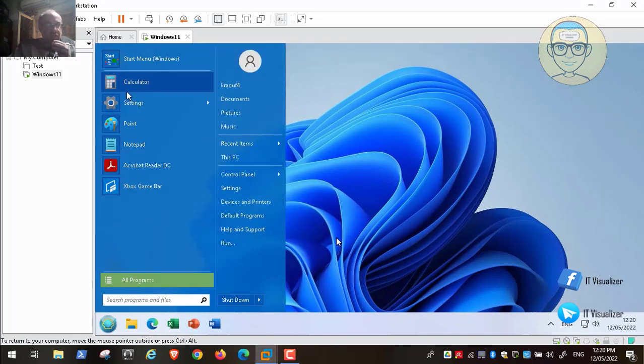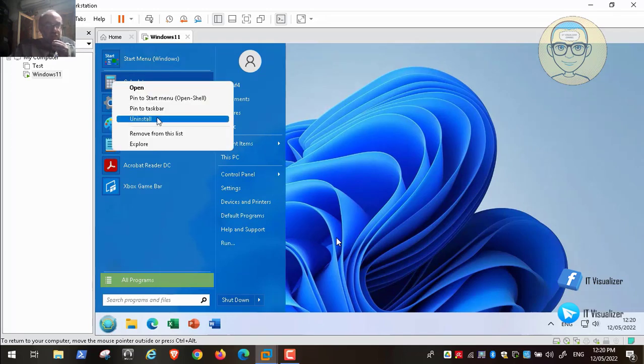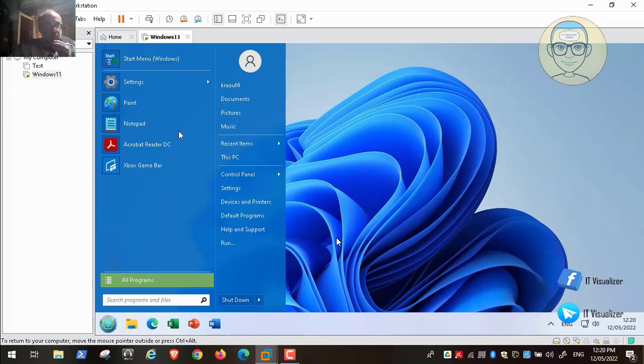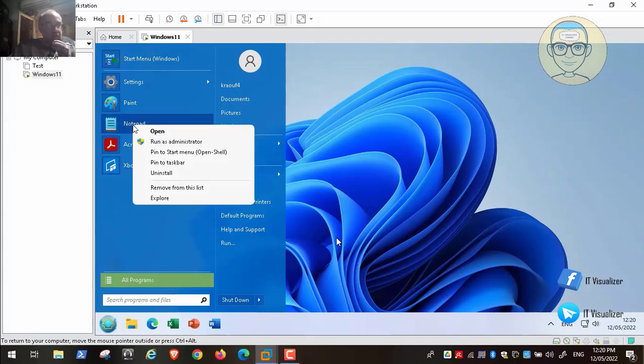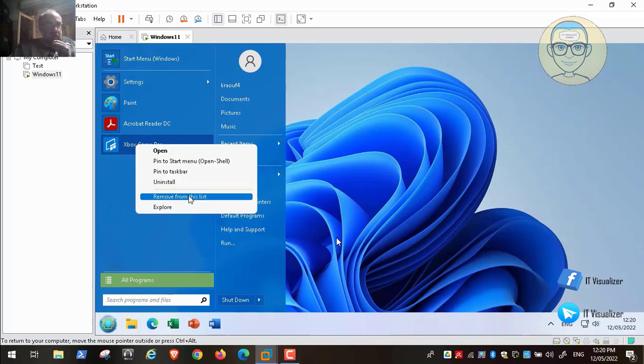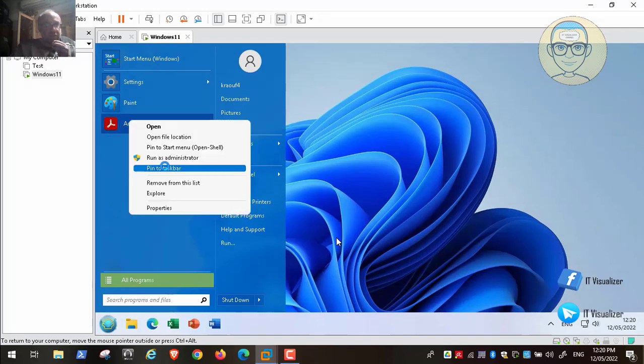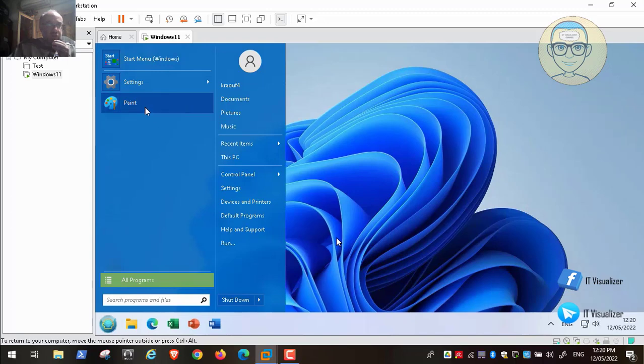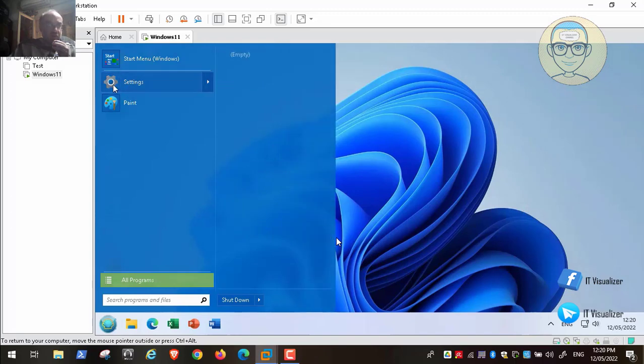We remove Xbox Game Bar because we don't need it. Calculator, we can leave, but not uninstall. We can leave Paint, we can leave Notepad, we can leave Adobe Acrobat. Anyway, we remove all of these things. We can also remove Adobe Reader because we don't need to open it anyway.